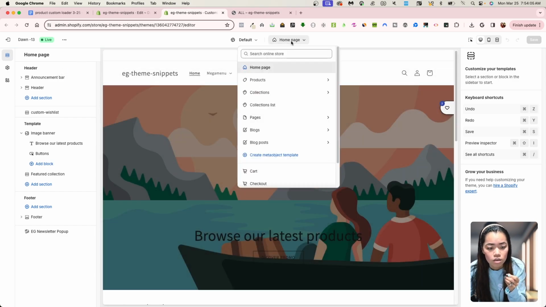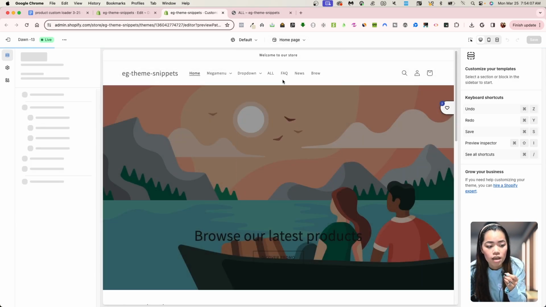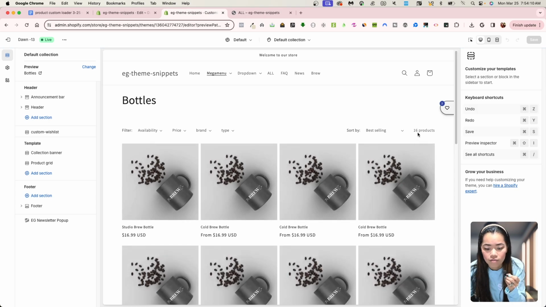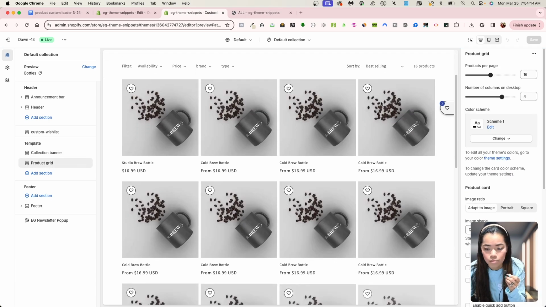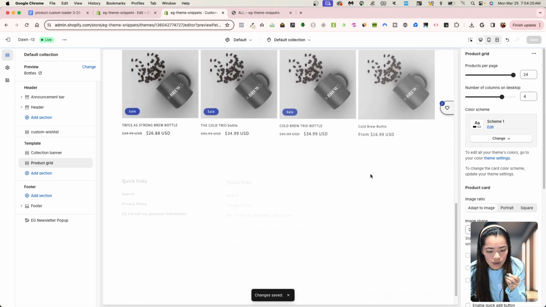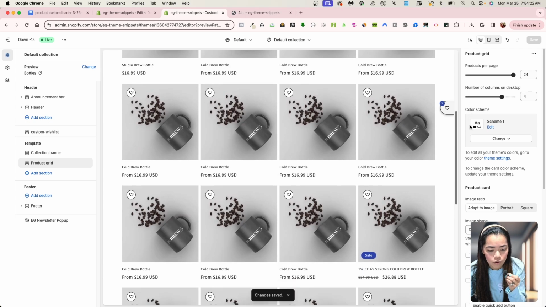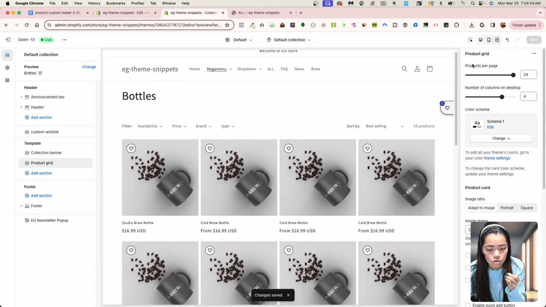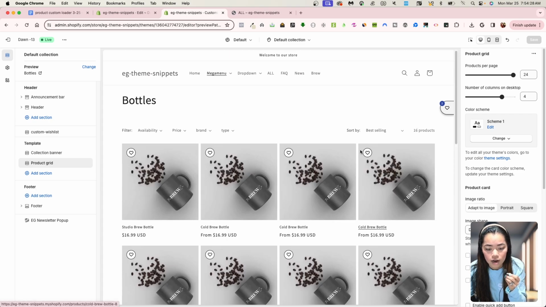So note that. I'm going to go on to my collection page, and I have 16 products currently right now, and I'm going to go into my product grid. I'm going to show all my products, all 24 products. And I have, let's see, 4, 8, 12, 16. So this means that I have 16 products. I actually need more products to display.